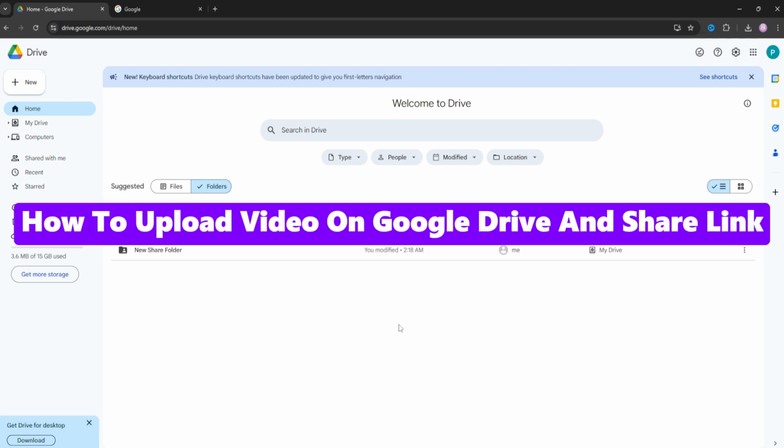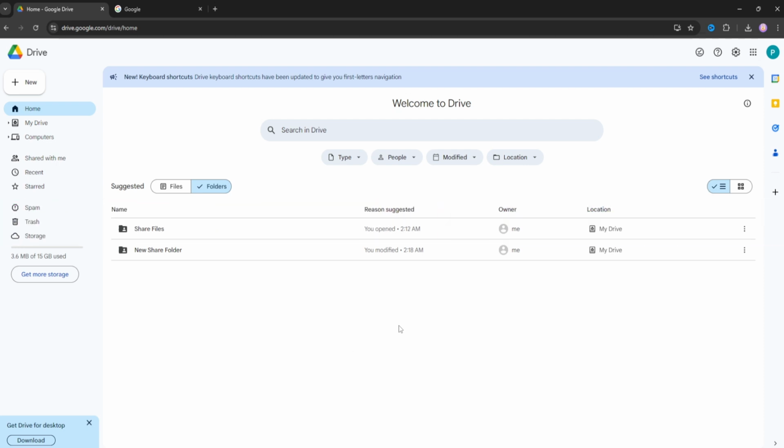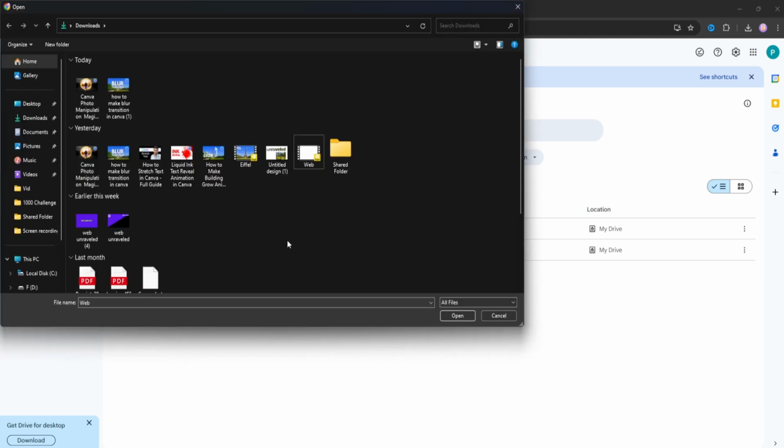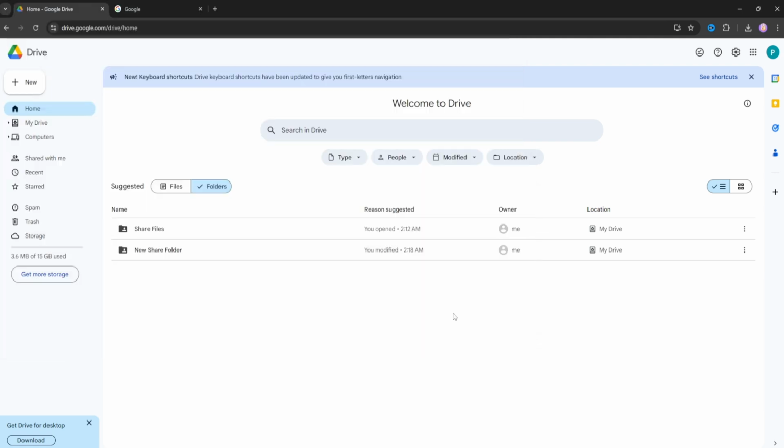In this video, I'm going to show you how you can upload video on Google Drive and share the link. First, on the top left corner, click on New. Now go to File upload, click on that. Now select your video file which one you want to upload, and click on Open.